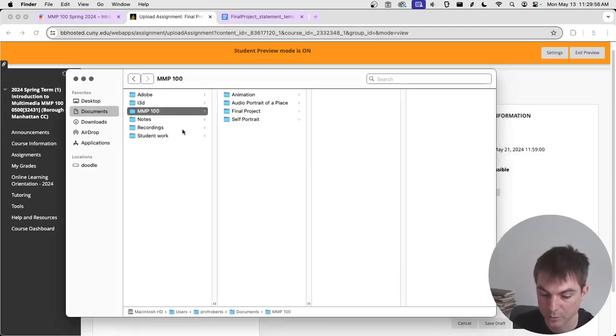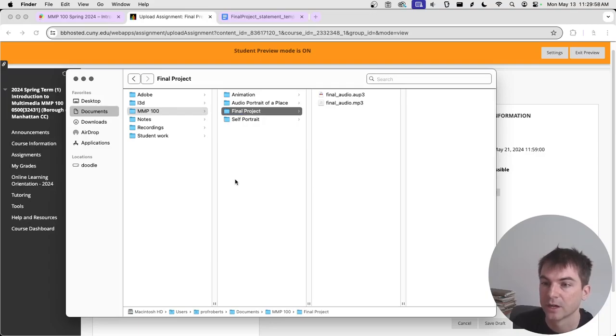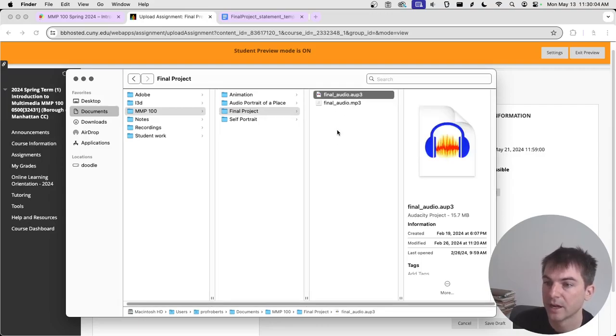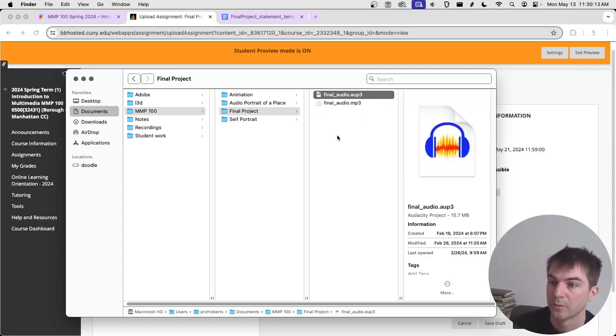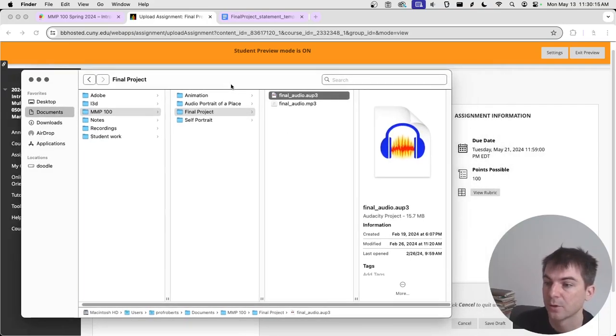So I'm going to go to my MMP 100 folder. I've created a final project folder here. And then I just have an example. I haven't actually made new audio, but just as an example, I have my final audio.aup3 and my final audio.mp3, so the exported file. So the AUP3 file, we need to remember, is going to go onto Blackboard when we submit. The MP3 file is going to go into the website project itself.